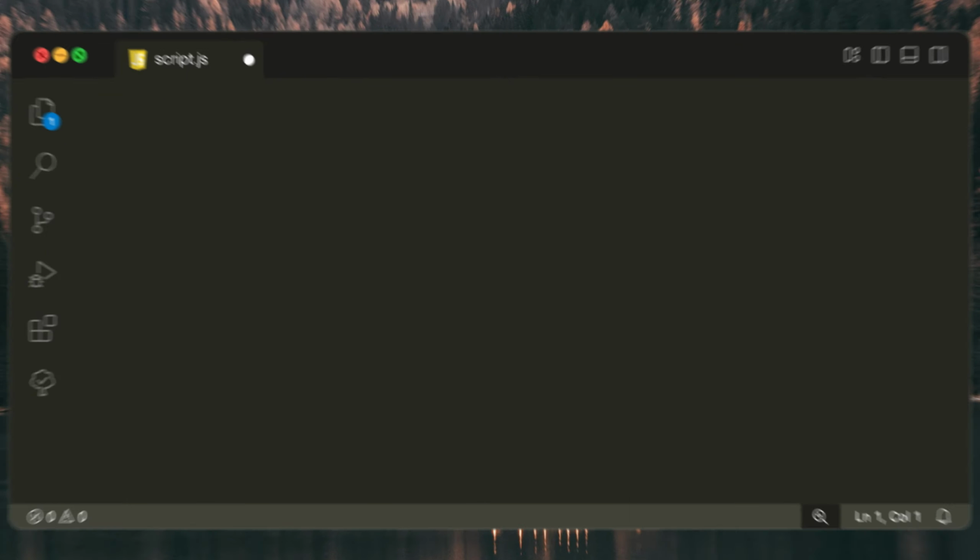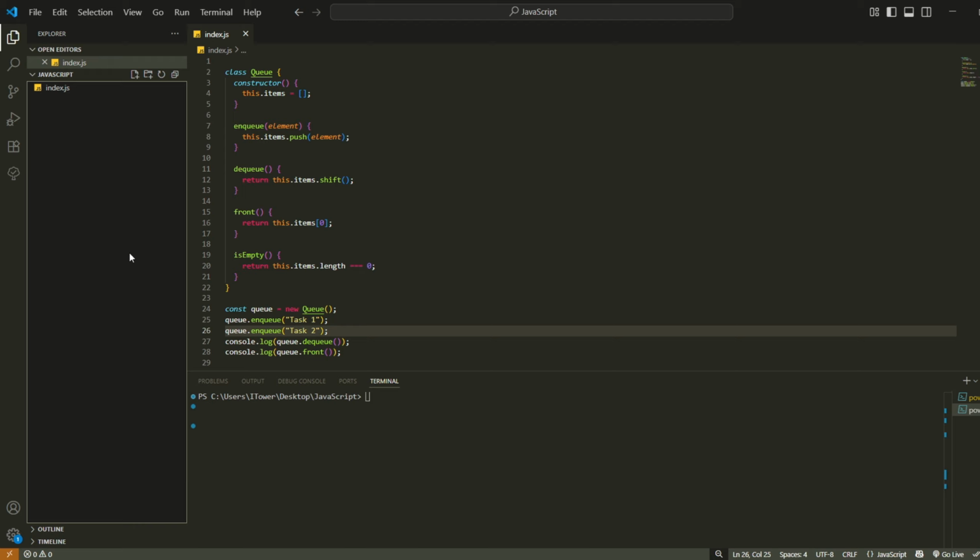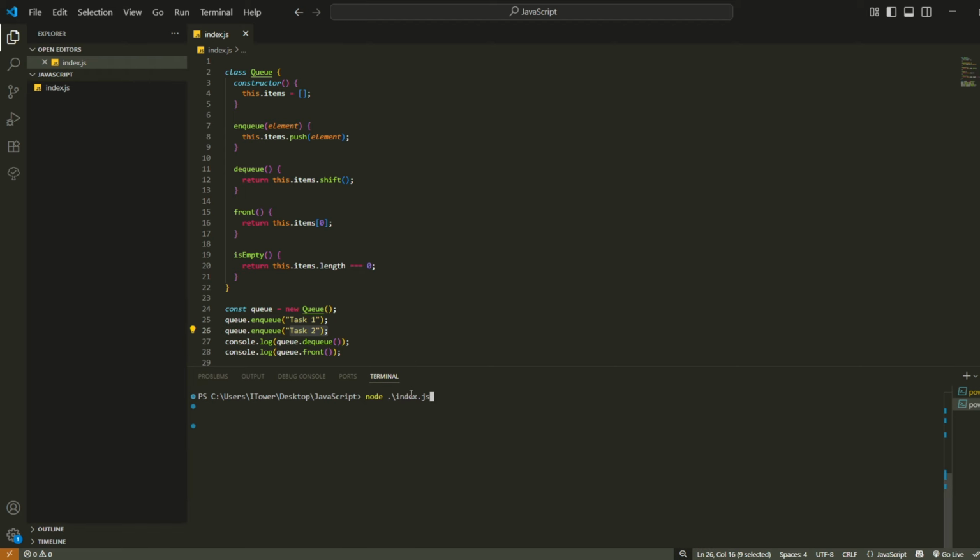Let's see how this works. We add two tasks to the queue, task 1 and task 2. When we call dequeue, we remove and return the first one, task 1. Then we call front to check what's next, and that's task 2.